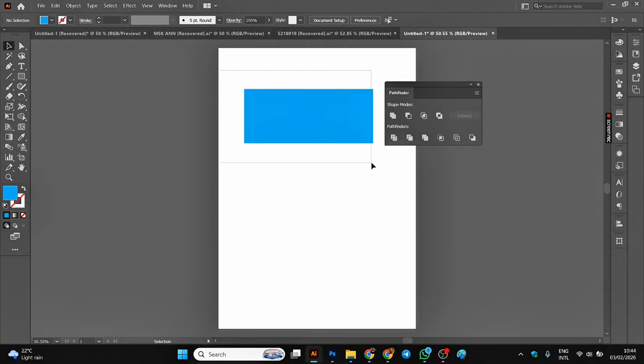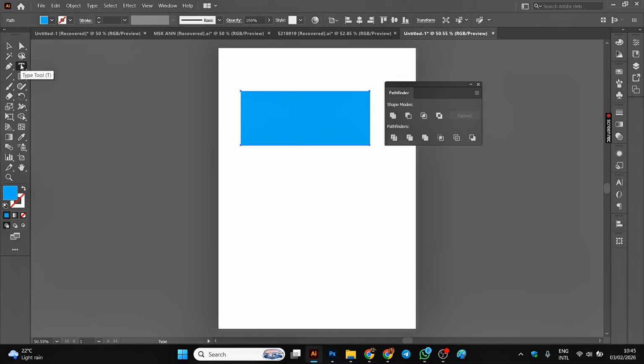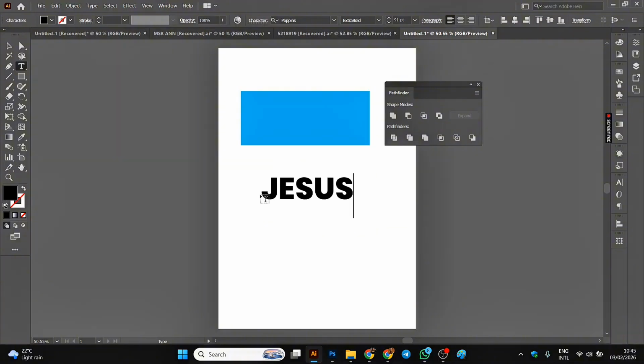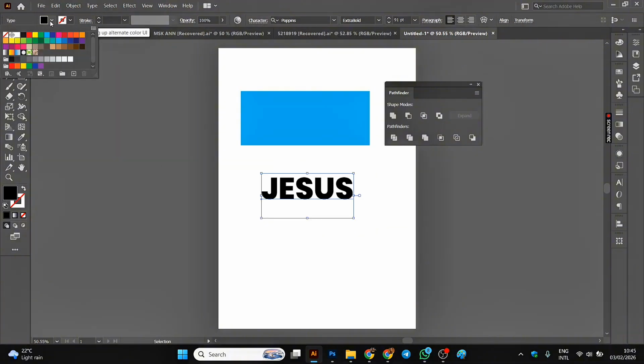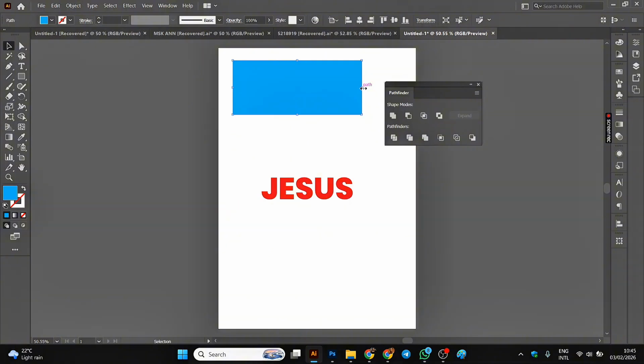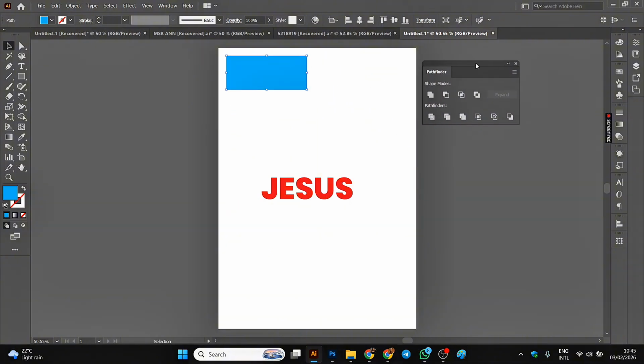When I select my object and I click Unite, it is going to unite everything, plus the word. And when I write out another word, Jesus, let me change the color so that we can see what Unite has done. We can reduce it a little so that we have more space for others.